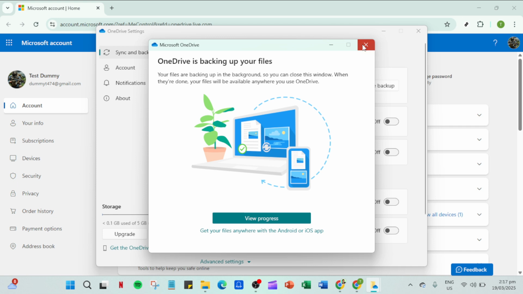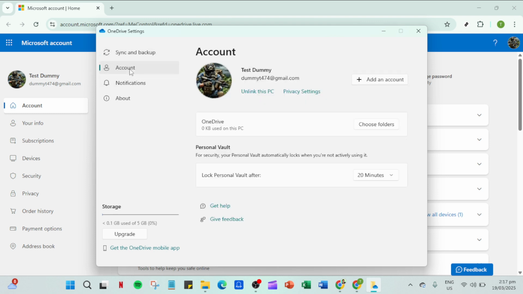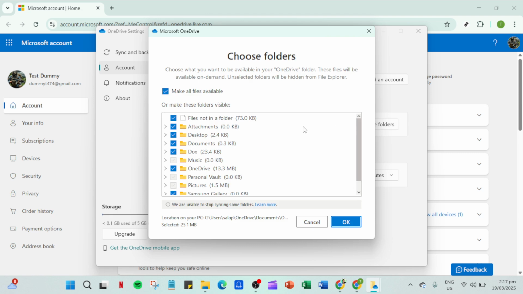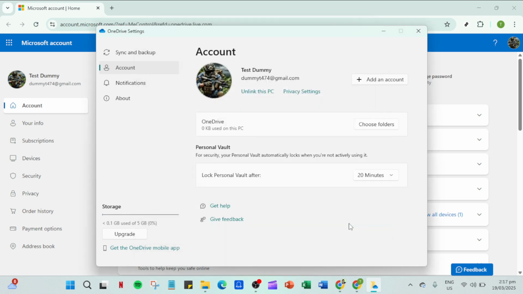Now, if you have specific folders on your computer that you want to sync with OneDrive but don't necessarily want to back up, you'll want to move over to the Account tab. In there, you'll find an option called Choose Folders. This is essentially where you can handpick the folders that OneDrive will sync across your devices without committing these folders to full backup. Simply check or uncheck the folders you wish to sync. Once you've made your choices, click OK to save these settings. This will ensure that only your selected folders are synced, keeping everything organized and in sync across your devices.